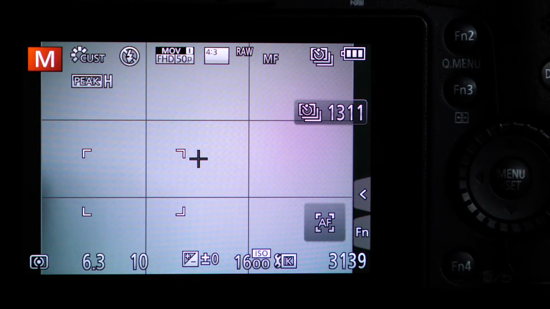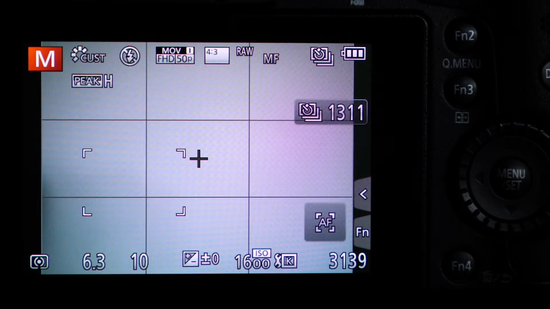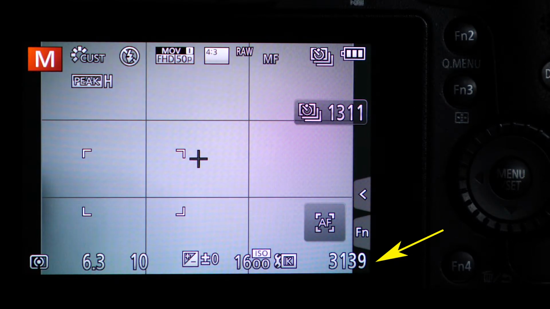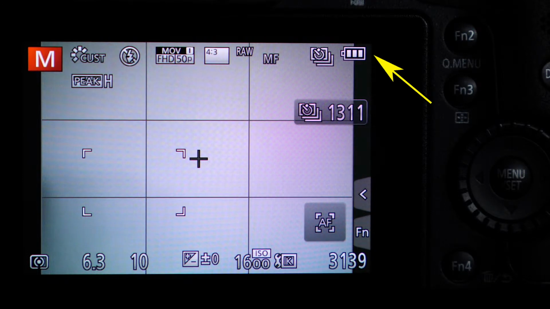Make sure you have an empty, formatted memory card in the camera and several spares in your camera bag. In the GH4, a 64GB card has a capacity of 3139 raw images. Check your battery is fully charged and that you have several spares in your camera bag.